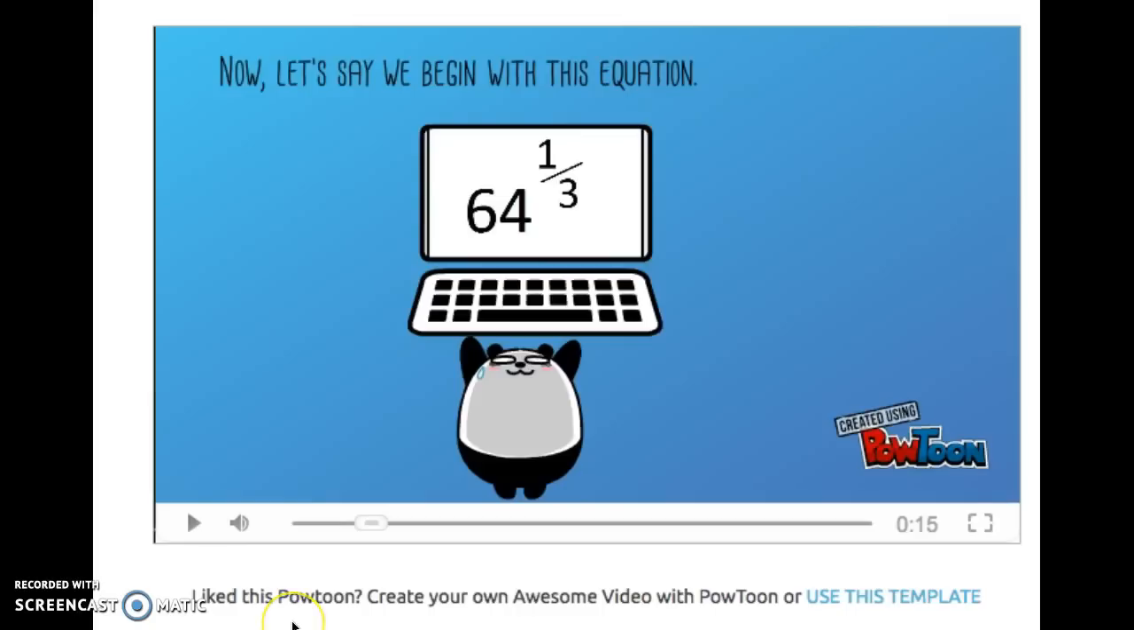For my first example, I want to show you just a little excerpt of a student explaining fractional exponents. See if you like it.